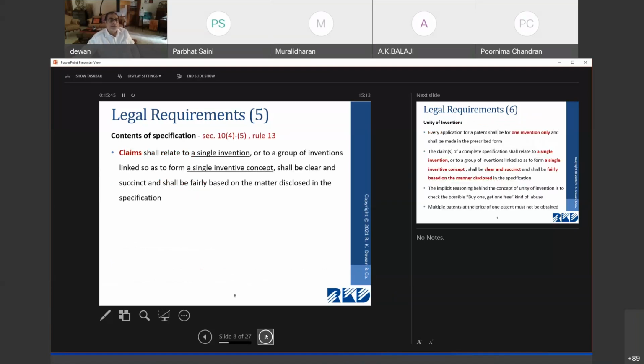Okay. The claim, now this is another legal requirement, is that the claims must relate to a single invention or a group of inventions. And in India, this is almost like the European pattern. It must relate to a single inventive concept, which should be clear, succinct, and must be fairly based on the matter disclosed in the specification. These are the legal requirements of the specification.